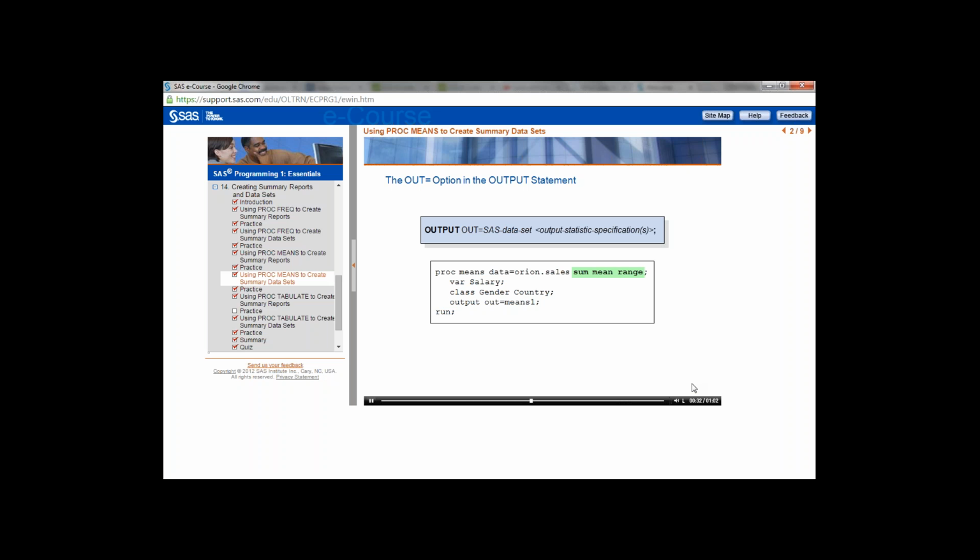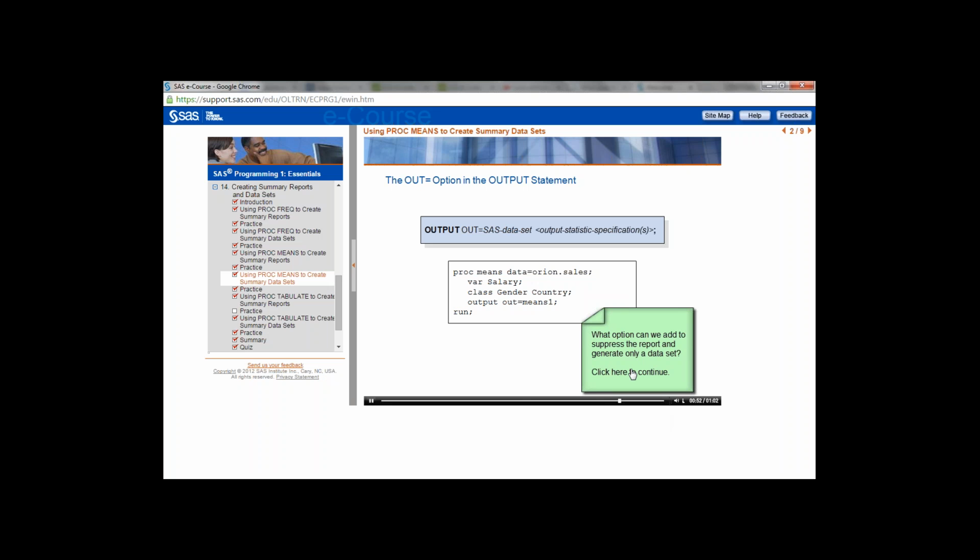Statistics that are specified in the proc means statement appear only in the proc means report, but have no effect on the output dataset. In fact, since we're concerned only with the output dataset, we can remove the statistics listed in the proc means statement as shown. Here's a question. What option can we add to suppress the report and generate only a dataset? The noprint option suppresses the display of the proc means report.